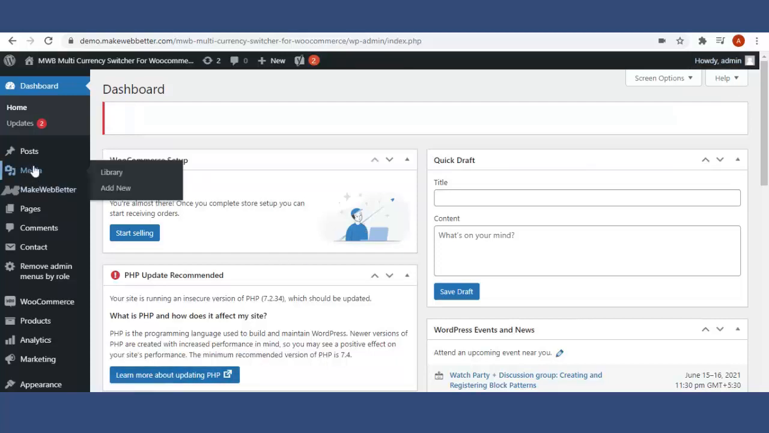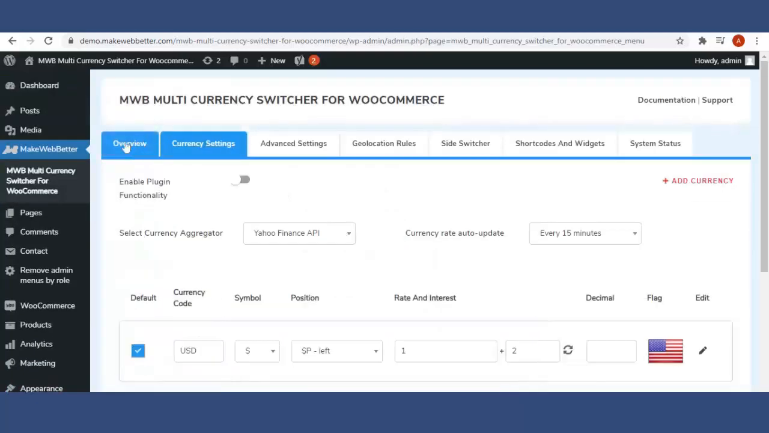So we are on the WordPress dashboard, and if you haven't downloaded the plugin, we have mentioned the link in the description, so you can download and install the plugin from there. After installing the plugin, move to your WordPress dashboard and click on MWB multi-currency switcher for WooCommerce plugin. So we are on the backend settings of the plugin. As you can see, these are the tabs: overview section, currency settings, advanced settings, geolocation rules, site switcher, shortcodes and widgets, system status.